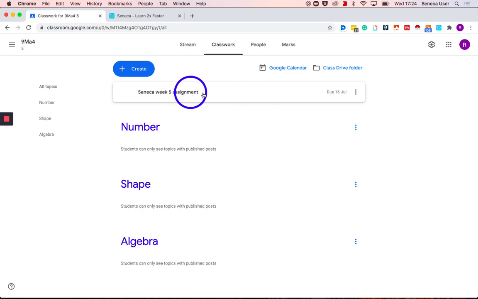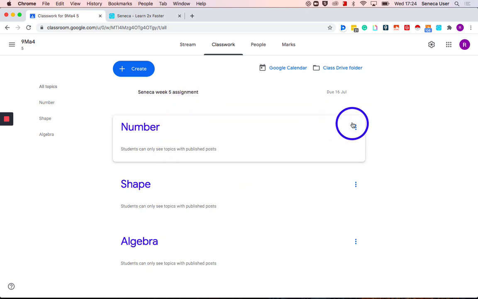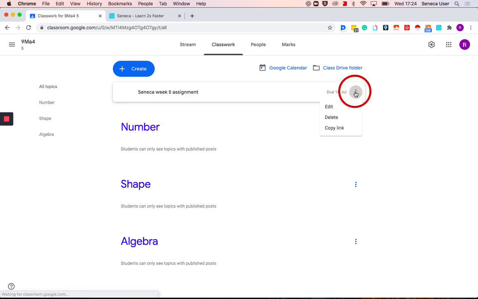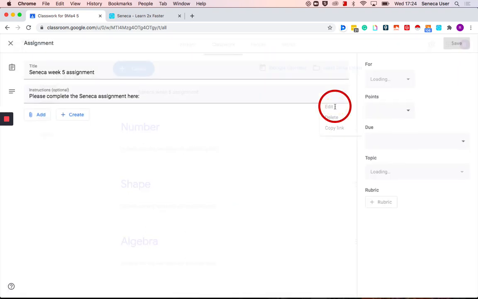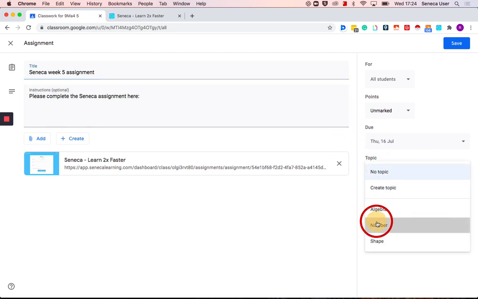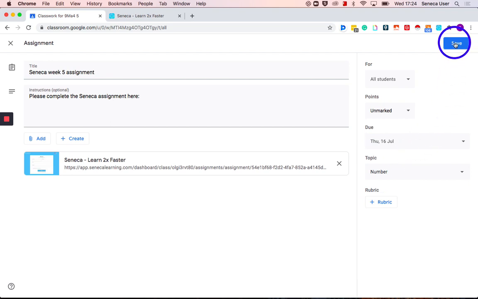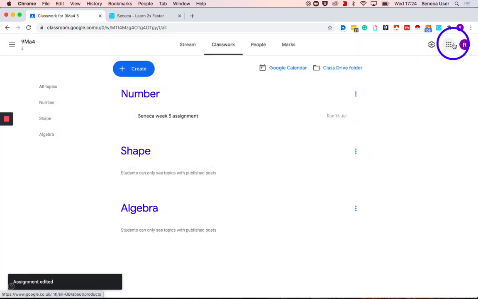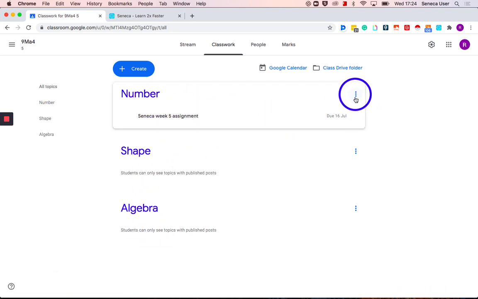Now at the moment, you can see this assignment isn't falling under any of these sections that I've added. But what I can do, if I just go in here and click on the three dots again and click edit, again I can just then go in and select the topic I want it to go under and update that by clicking save. And that will then, hey presto, it's popped under that number section, that number topic, as I said here. So yeah, that's a really nice way to organise your different work, your different content into different topics.